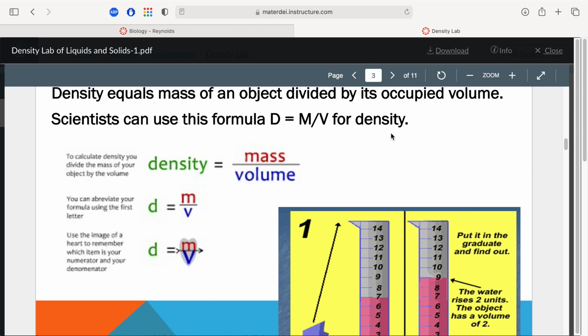So there's the formula that I've been talking about. Density is mass divided by volume. And I like this. This is the first time I've seen this. How do I know that it's not volume divided by mass? They said if it's like this, the M looks like the top of a heart and the V is like the bottom of a heart if you were to draw it. So use the image of a heart to remember which item is in the numerator. I thought that was pretty interesting.